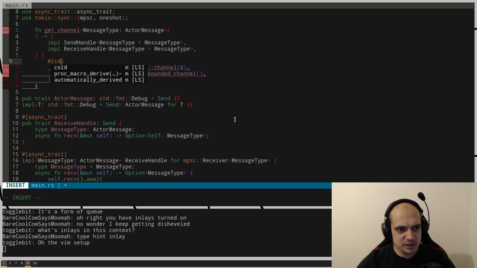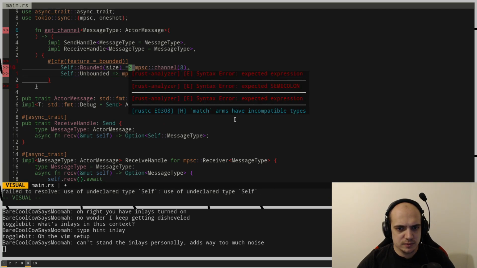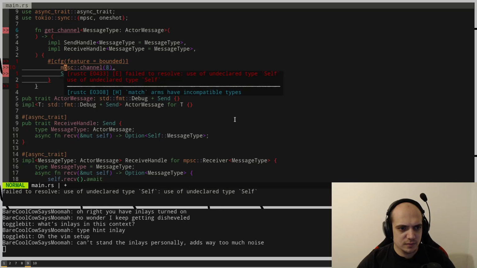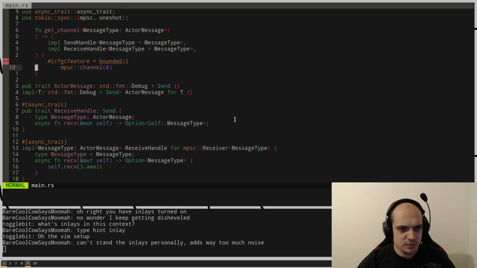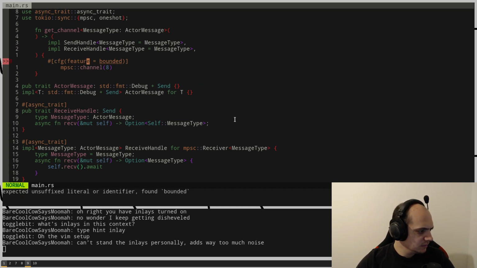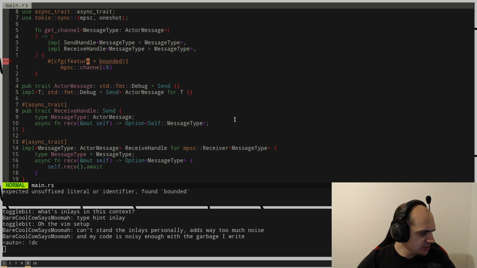Let's do CFG feature equal bounded. That should work, right? What's inlays in this context? Can't set inlays personally, adds way too much noise. And my code is noisy enough with the curvature, right?